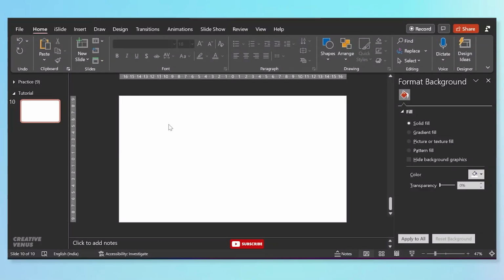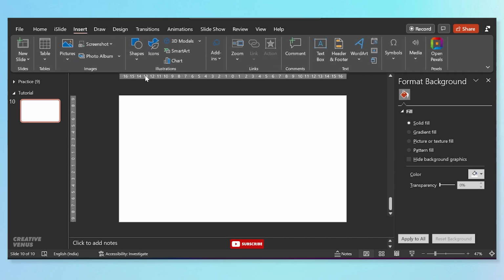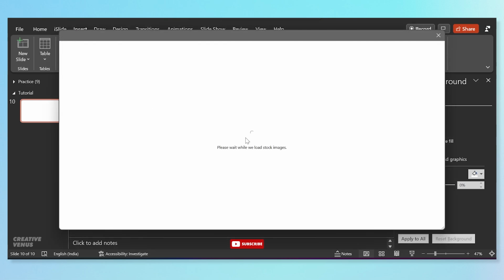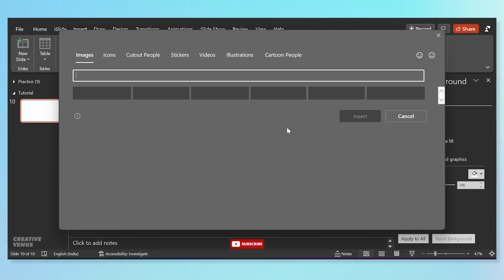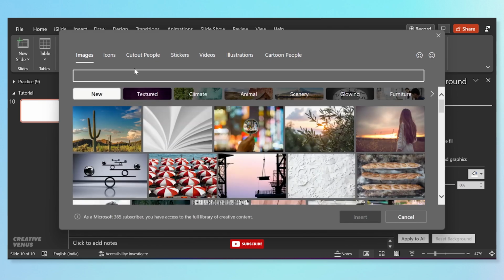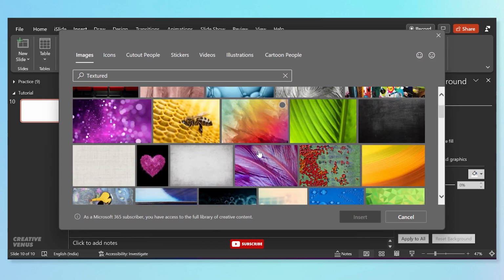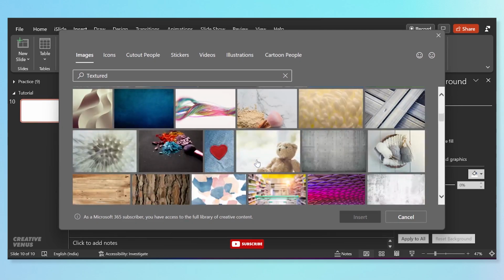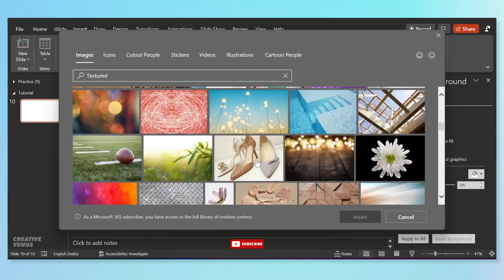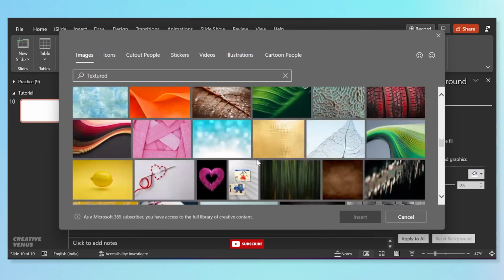So let's begin with the tutorial. And first of all, we need to insert a picture here, and for that we will go to this stock images option, and here you can find a relevant background textured image, and here you can see these amazing pictures, and you can always use these images.